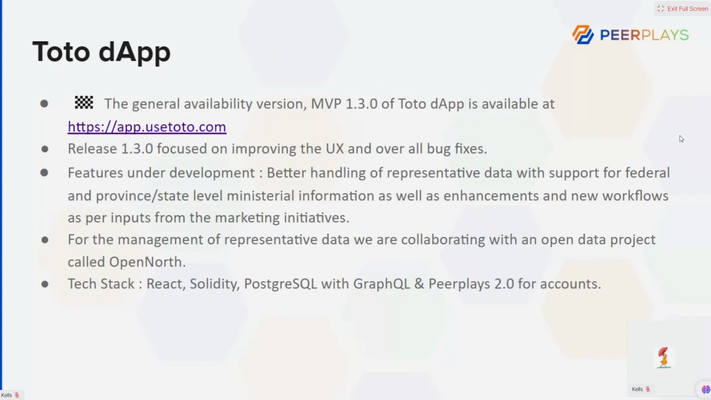The third major development is the Toto DApp, where we have a latest release. This has mostly bug fixes and a few UX improvements, and also minor enhancements based on inputs from marketing initiatives. The major work right now is focused on extending or collecting more data regarding the elected representatives, MLAs, MPs, etc. in the Canadian governance system.